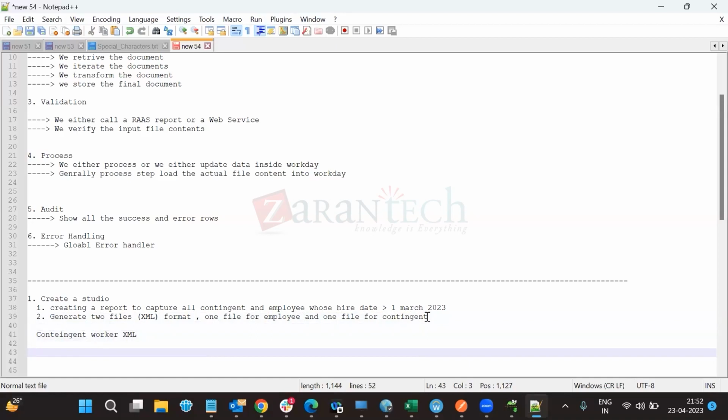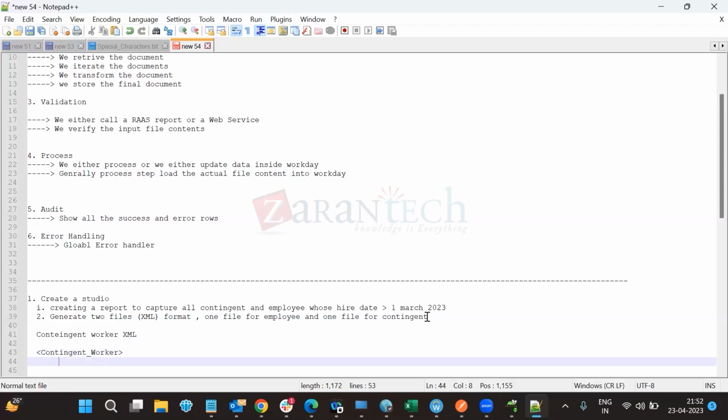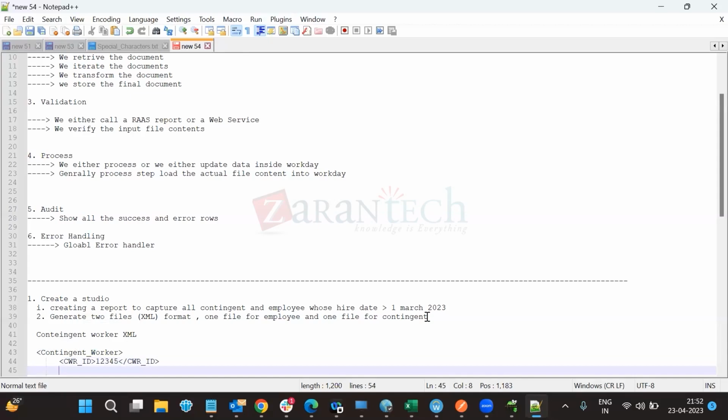should look something like this: contingent worker, CWR ID, 1 2 3 4 5, close CWR underscore ID, contract start date, contract underscore start underscore date. I'll just say 04/03/2021.